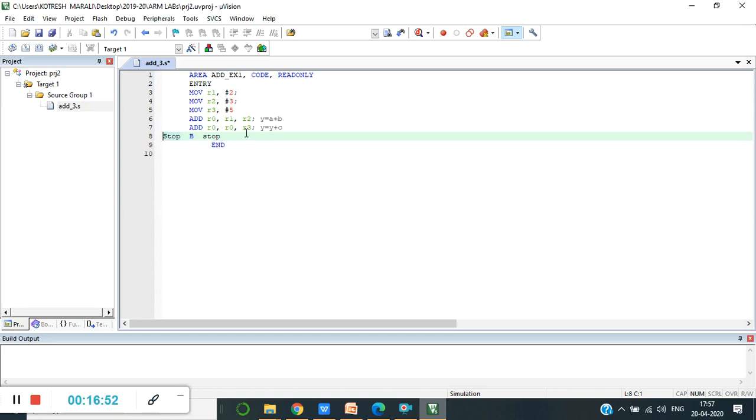See, this will be running continuously. So END is the last entry. Whatever program I write must be between ENTRY and END directive. All my assembly instructions will be present within ENTRY and END.